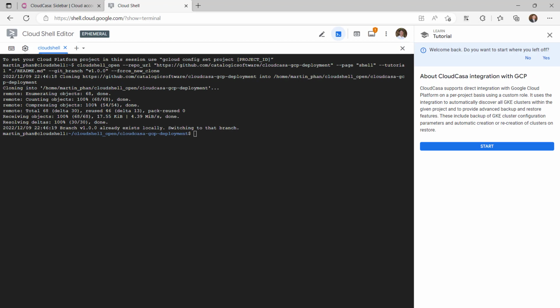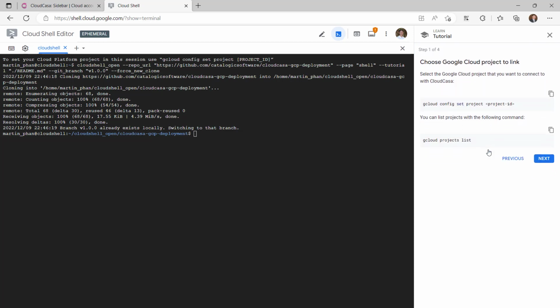Now, once cloned, you're going to see the tutorial wizard over here on the right-hand side for the steps that you'll need to perform to integrate with your Google Cloud Platform. And you're just going to simply follow the steps in this wizard. Just note that this needs to be done on a per project basis using a custom role. But once performed, it's going to allow CloudCasa to automatically discover, backup, and restore into that Google Cloud project. So we'll go ahead and start the wizard.